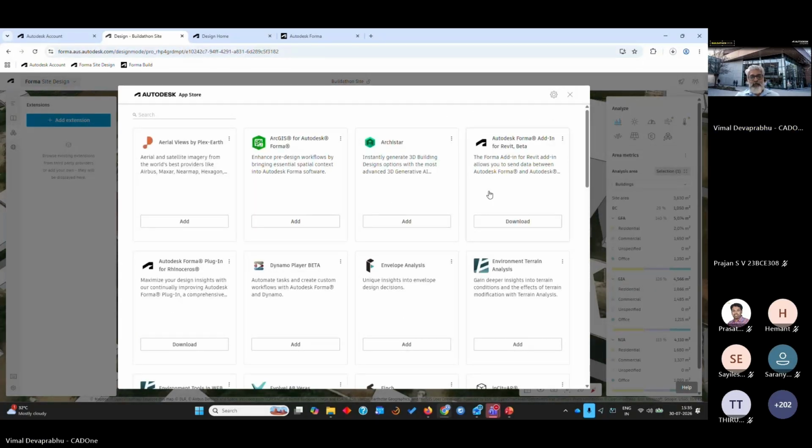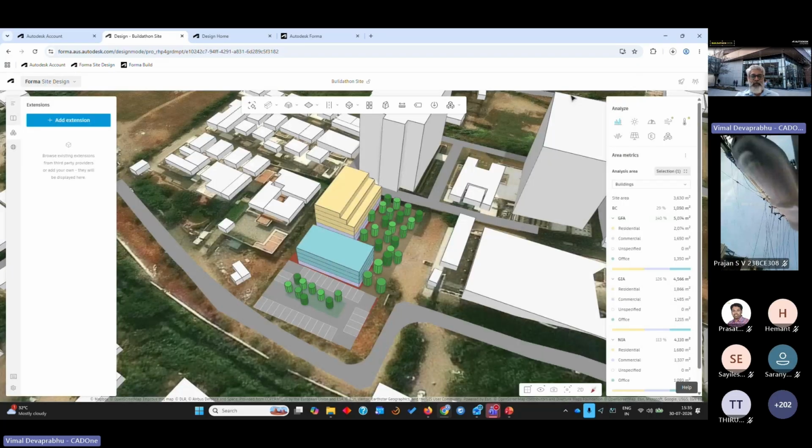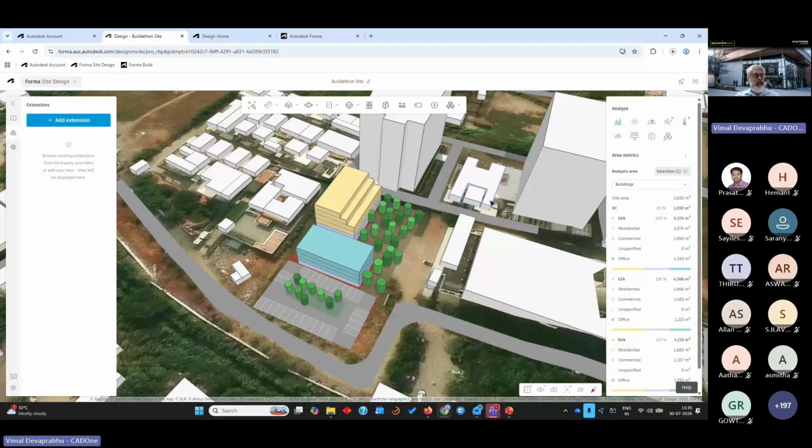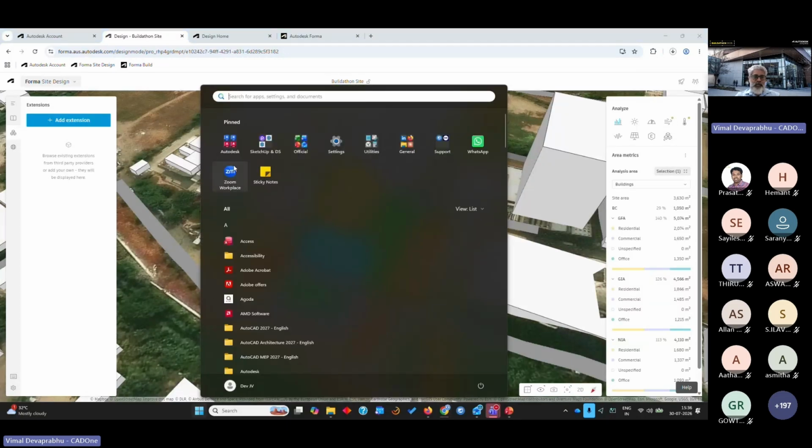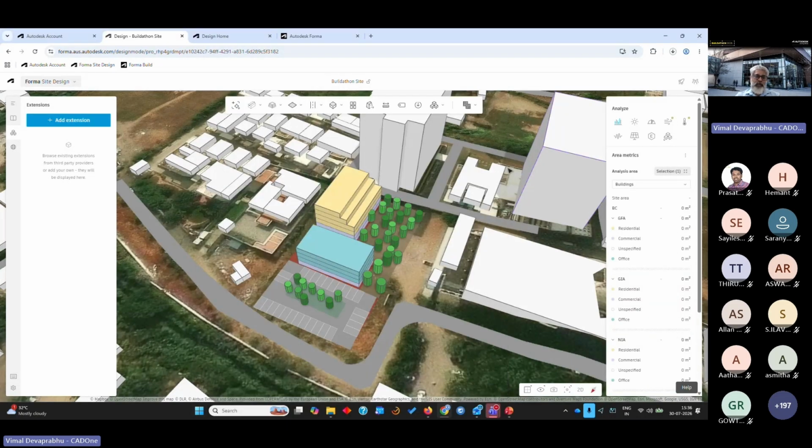But the important one is the Forma for Autodesk add-in for Revit. This will be added to your Revit, and in your Revit you'll be able to bring in these proposals. For example, since I have installed it, I can directly open my Revit and pull out any of these two proposals. We'll do that in tomorrow's session.